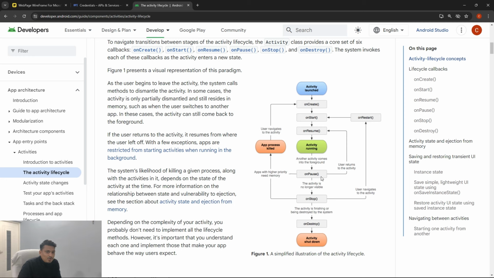So when the call is over and you disconnect it, the activity will resume because it doesn't get stopped. So it will go to the on resume method. If the activity is paused, then on coming back to that activity, it will call only the on resume method. Okay, same way, on stop.